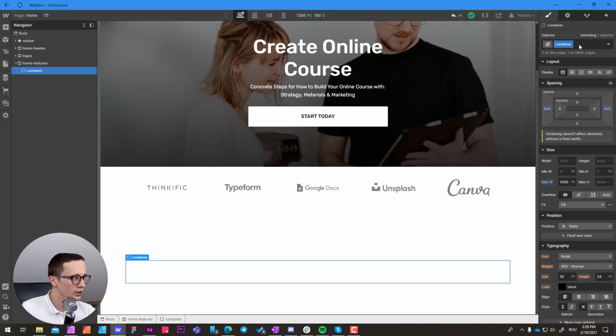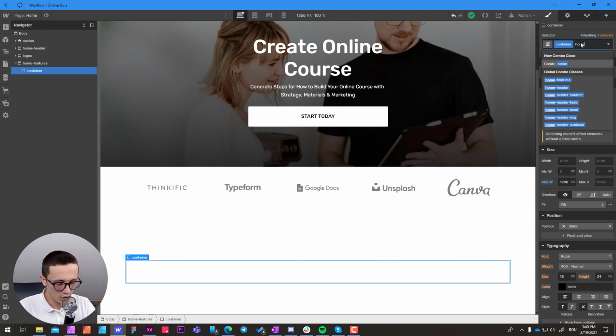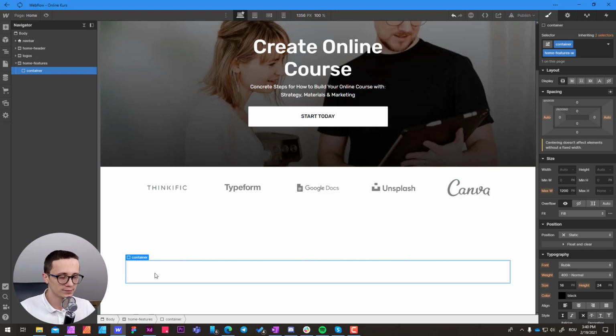Now what I'm gonna do is I'm gonna add a combo class to my container, because later on we'll set a display to flex vertical. So with my container selected, let's say home features dash W, which stands for wrapper. Hit enter, adding the combo class. Good. Now we can now operate and change this container. It will not affect our basic class container. So with our container selected, Command A to open up our quick find, and I'm gonna drop a text.